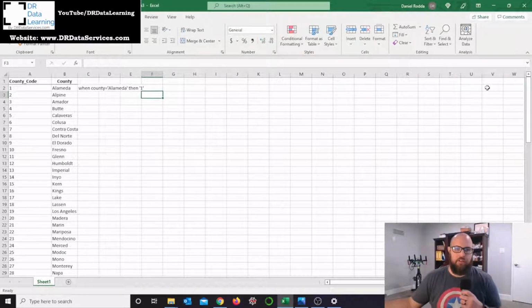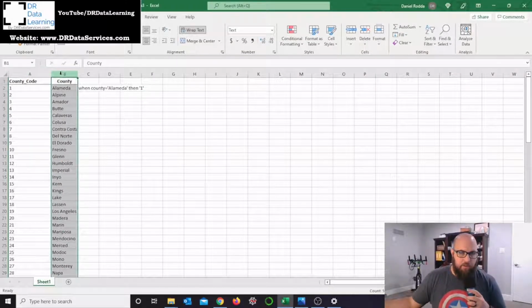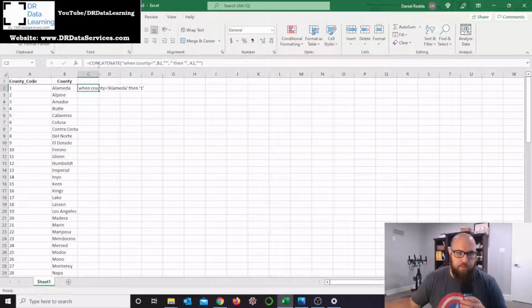Okay, so let's take a look at the data. Here we got county code, and then we have county. Make sure your variables are text that you're trying to string together. What I'm going to do is take a concatenation statement. So concat, and anything I'm inserting into it, I need to have double quotations.